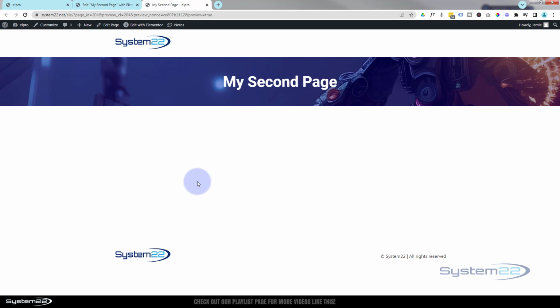So there you go, guys. Of course, styling is entirely up to you, but that's how you can create a header that you can use across your site and save it to your library, using a little bit of dynamic content there.